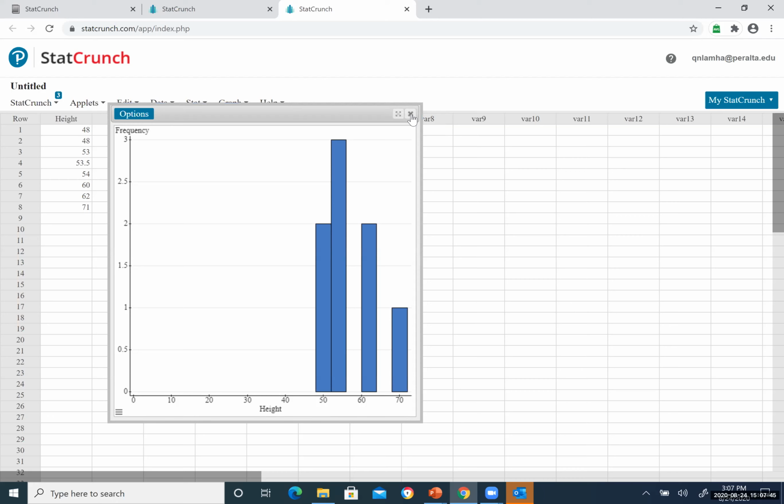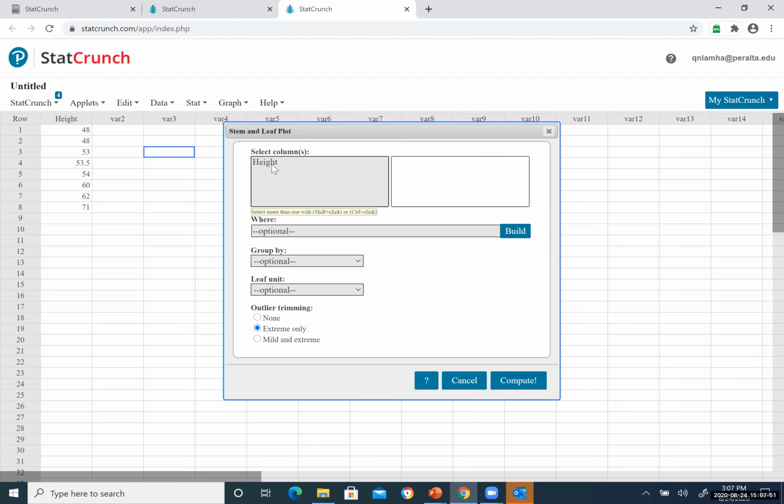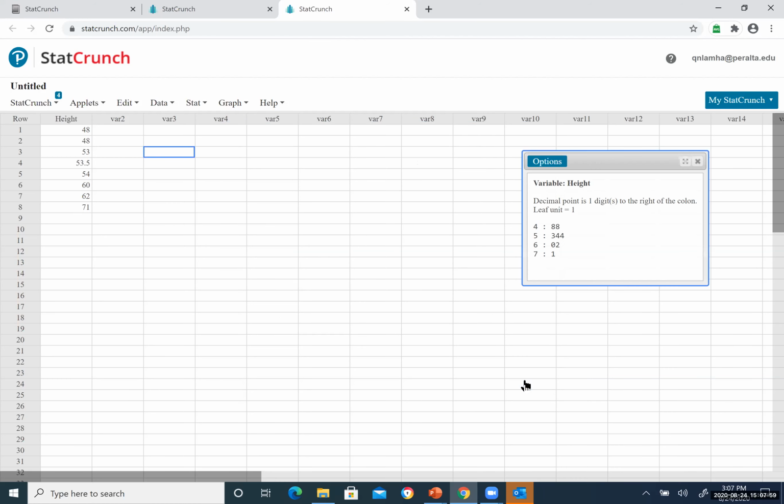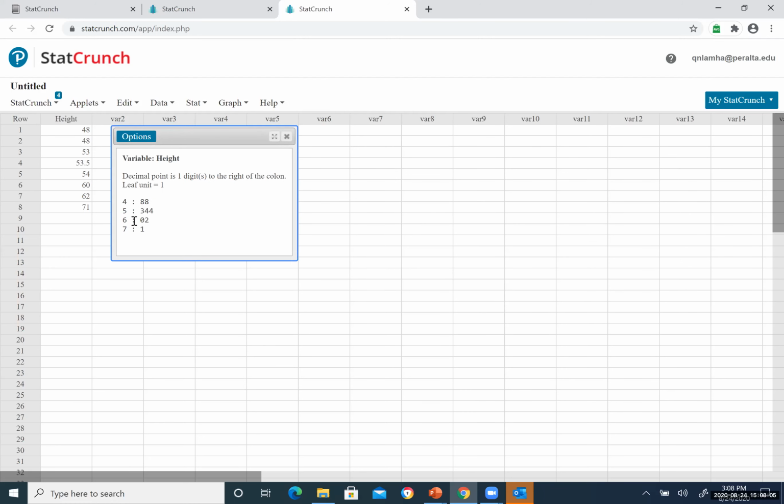Okay, so I'm done with histograms. So let me see what graph I would like to graph. So let's say stem and leaf. Height. Optional, you don't have to do that. Extreme. So compute. So this is what the stem and leaf graph looks like for this data. And let's say decimal point is 1 digit to the right of the column.